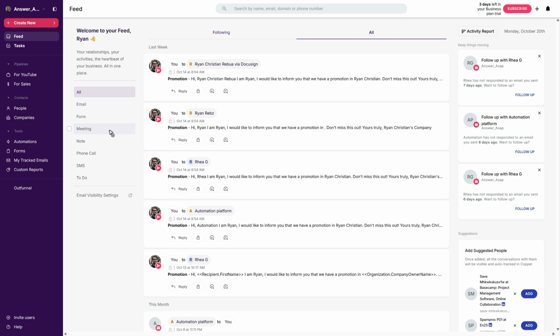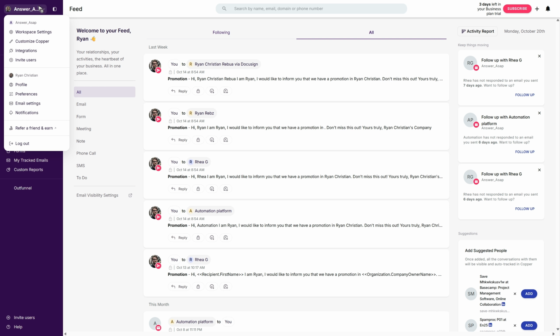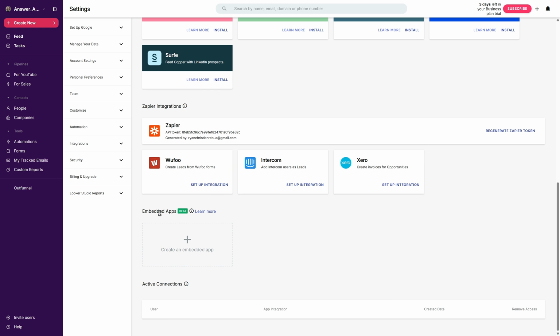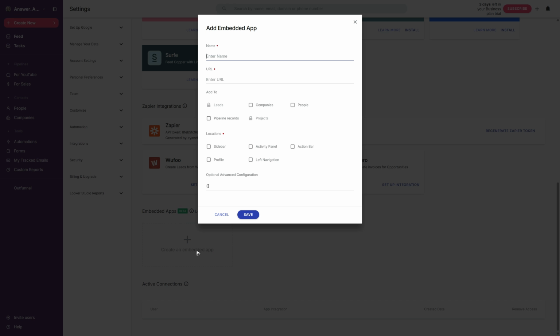All right, so first up, go ahead over to the top left, click on your company or username. Now click on integrations. Now in here, just scroll all the way down and find embedded apps, create an embedded app. Okay, click on the plus sign.